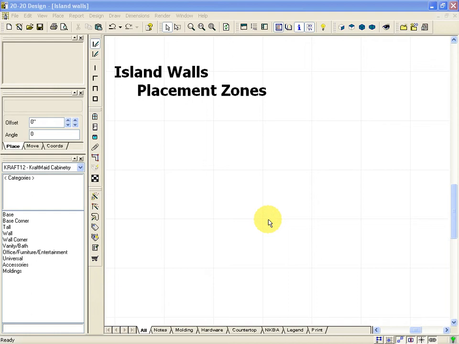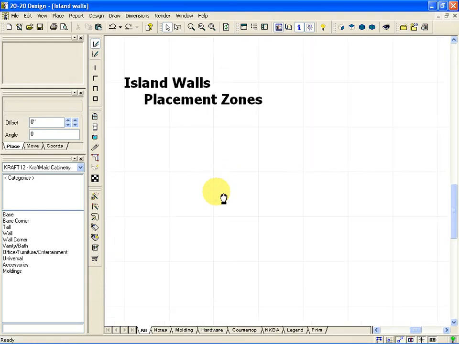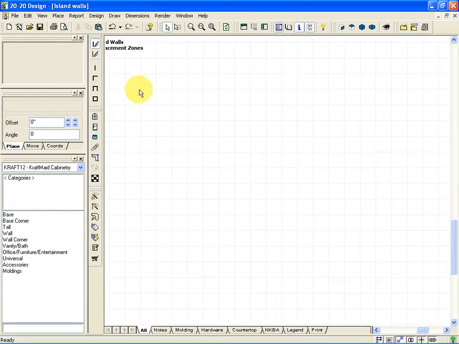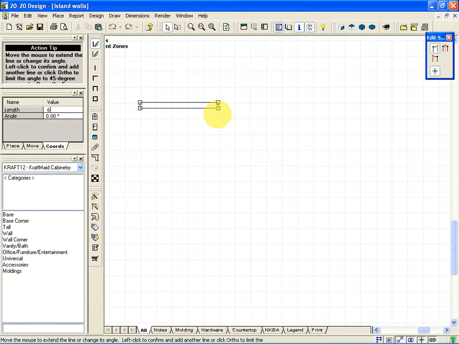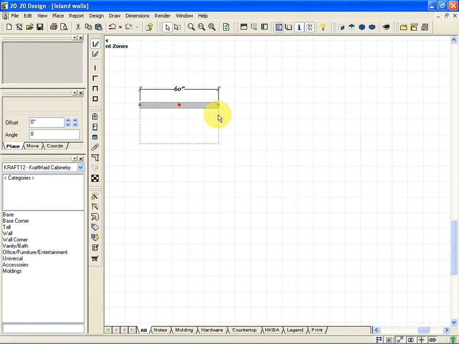When you build islands, I think it's prudent to have island walls, which allow you then to have placement zones, allowing you to go up and add elevations so that you can add detail notes for the install process. To build the walls, I'm going to move this down a little bit, and we will just start with a continuous wall and make this first wall 60 inches, enter.